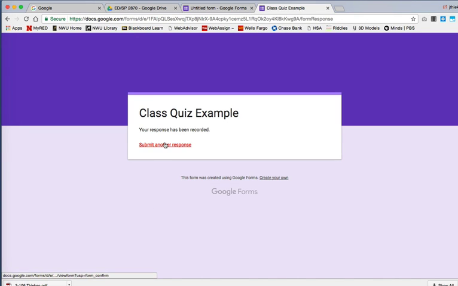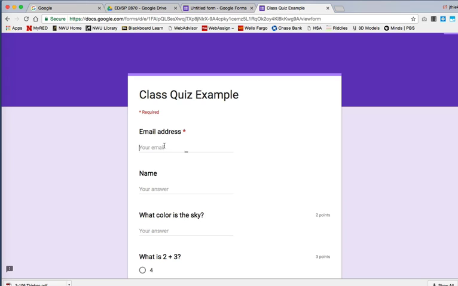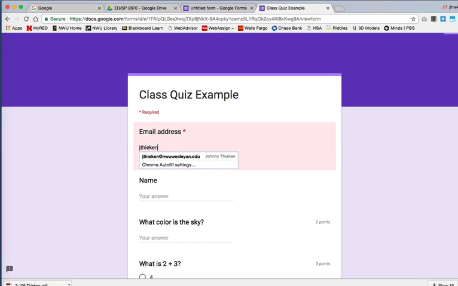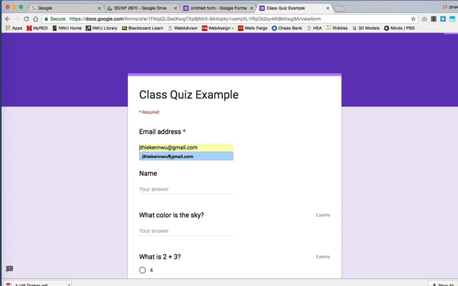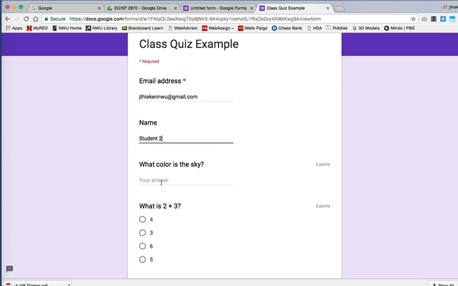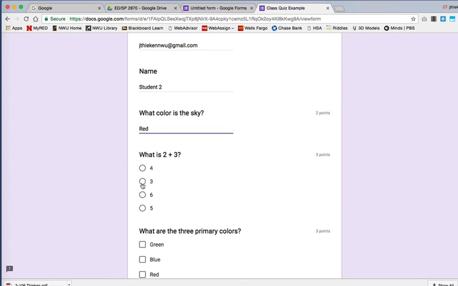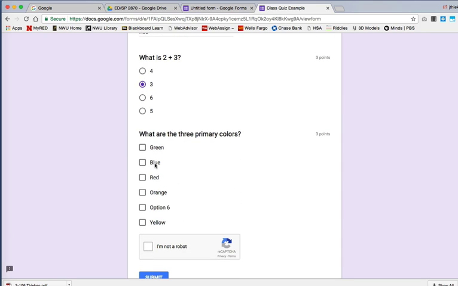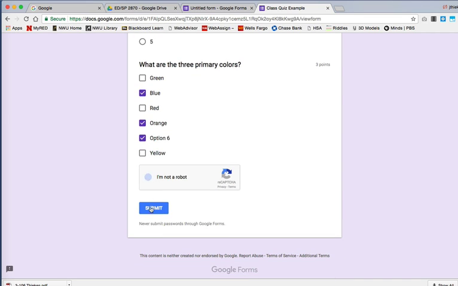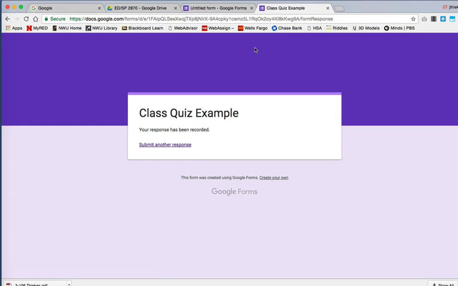So let's do another one. Let's do jteakin again, NWU. And then I'll do student 2. What color is the sky? Let's get this one wrong. So red. Let's get this one wrong. So 3. And let's get just a couple of these. So I'll do blue, orange, and option 6, which I should change. I should go back and change it so it's not there. Right, that's obviously an error. I'm not a robot. Let's submit. And then we're good. Okay?